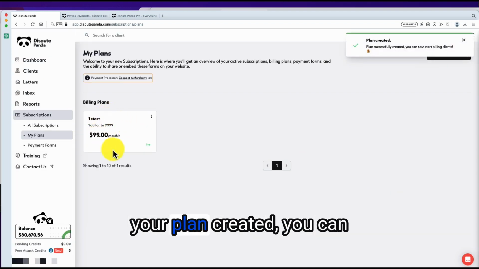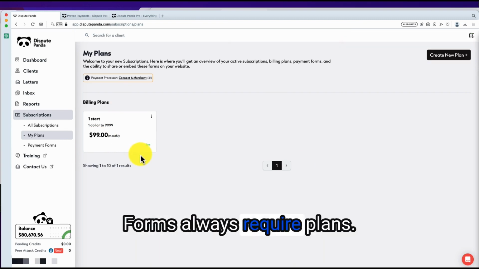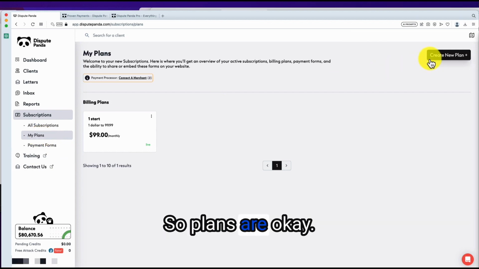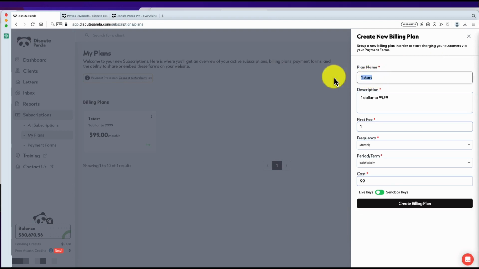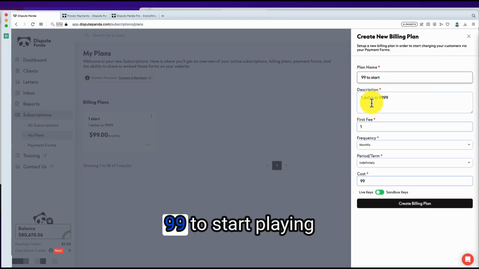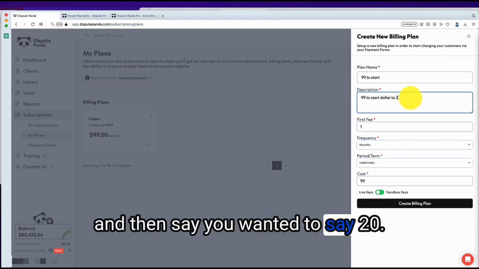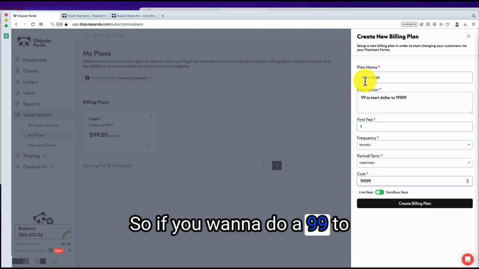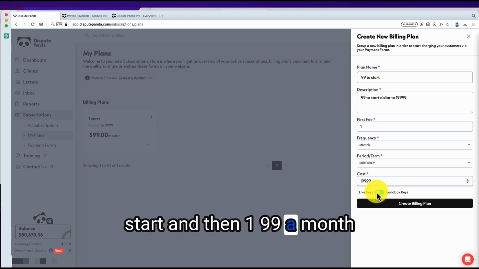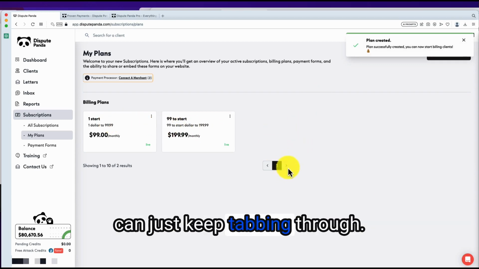So now once you have your plan created, you can create multiple forms. Forms always require plans. So plans are, okay, I might have a $1 to start plan, and then you might have a $99 to start plan. And then say you wanted to say 20. So if you want to do a $99 to start and then $199 a month plan, you can do that as well. And you can create as many plans as you want, and you can just keep tabbing through.